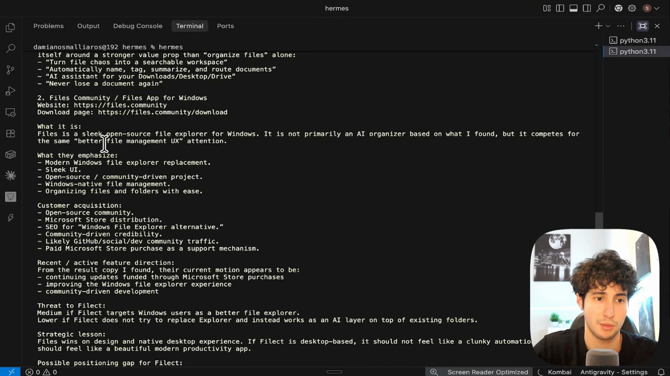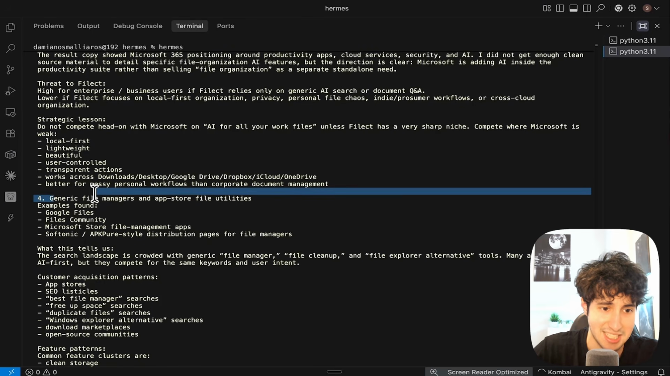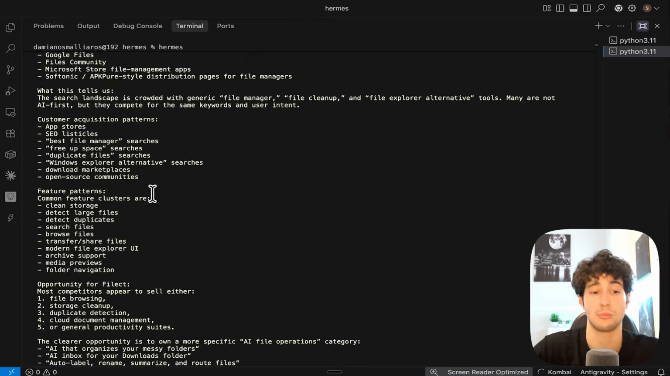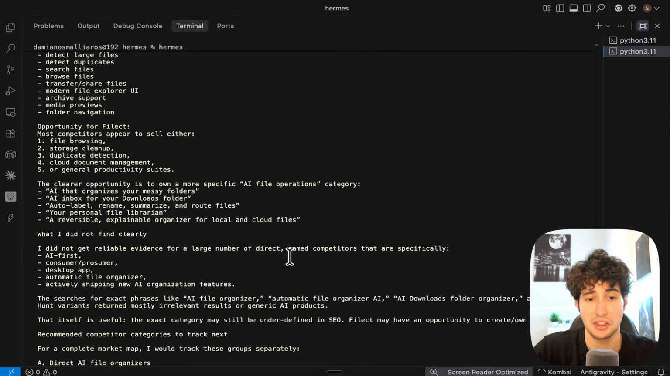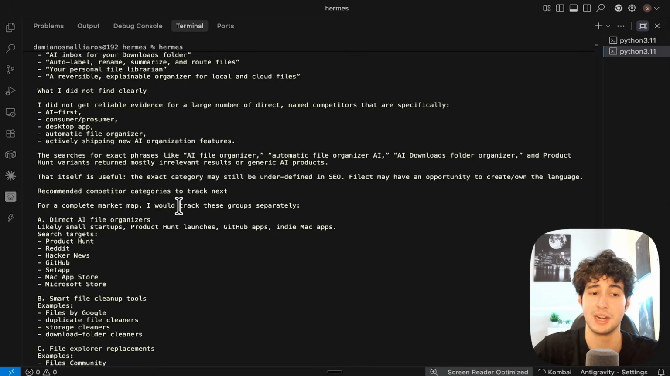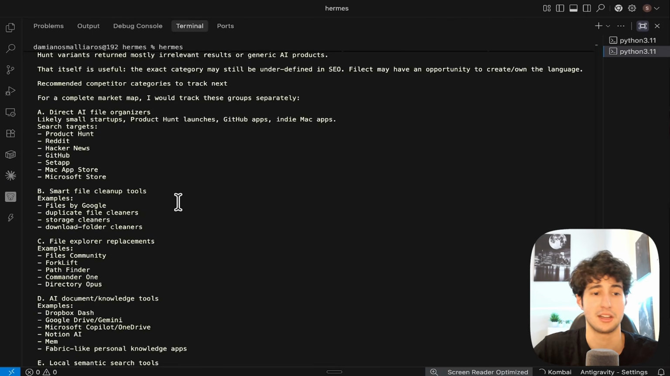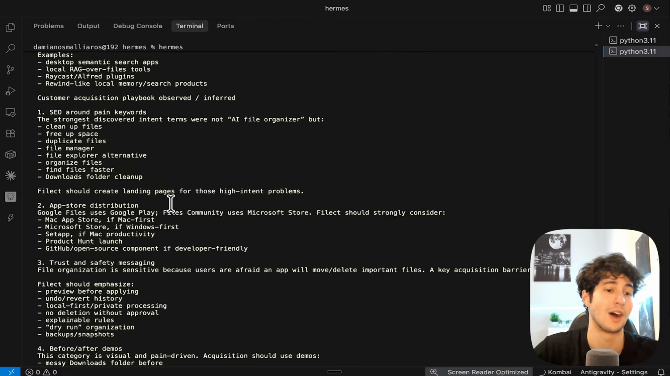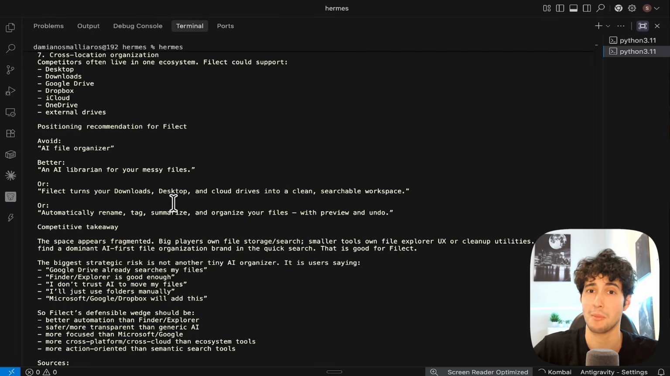And it does that with multiple of my competitors, like generic file managers and App Store file utilities, and a lot more, which it compiled in this very nice and easy to read brief that I can then take a look at, see exactly what my competitors are doing and where I can improve so I can actually beat them. And that also means that we managed to use MiniMax M3 100% free inside our Hermes Agent through the NVIDIA API.